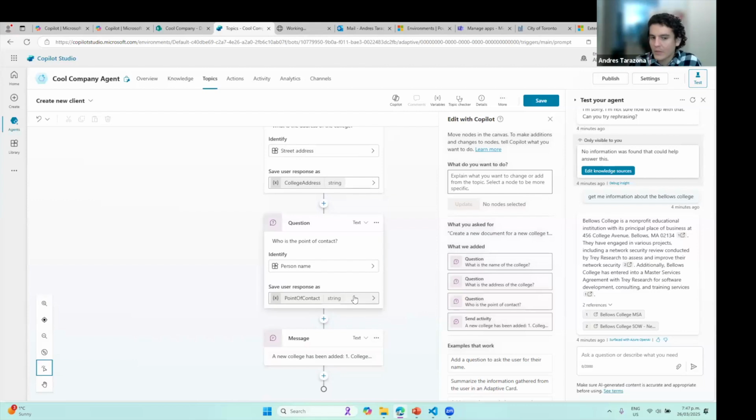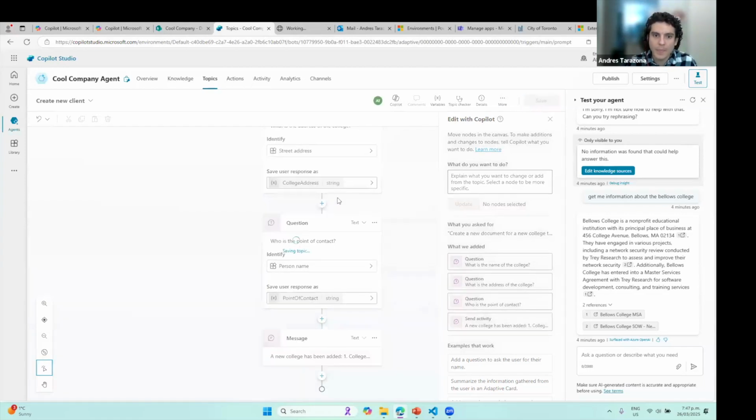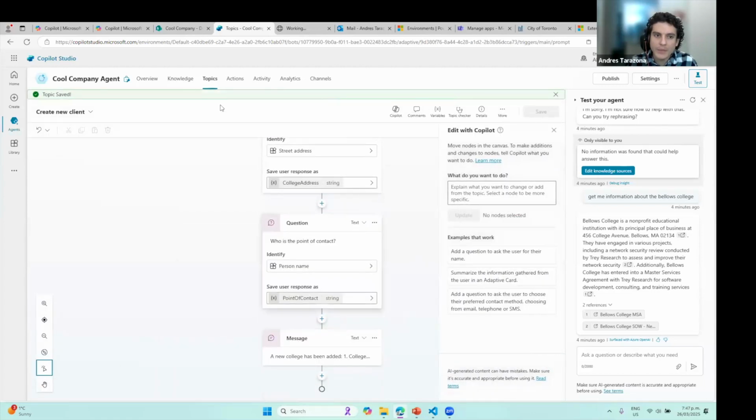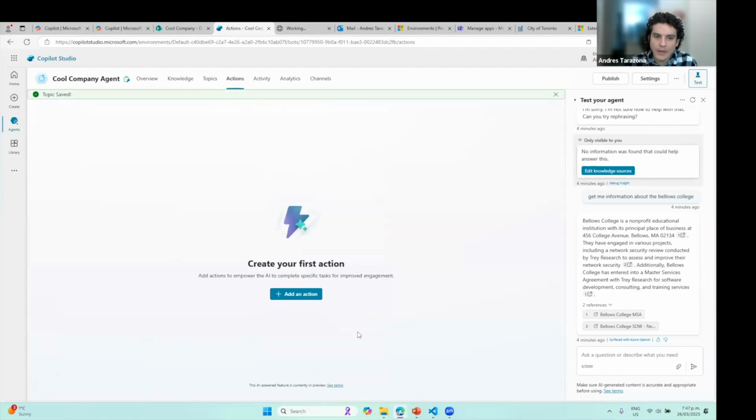And this is a message. As you can see here, the send email was not added, but you can configure that. I can explain that. And once I save it here, this part of sending an email can be added here on actions.